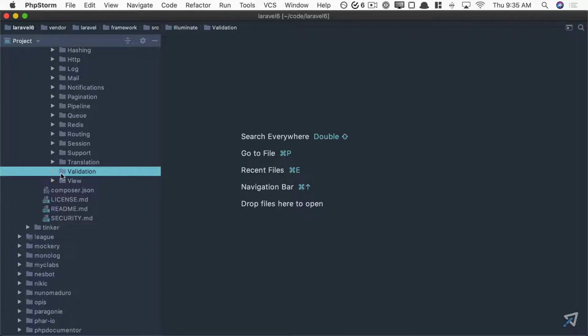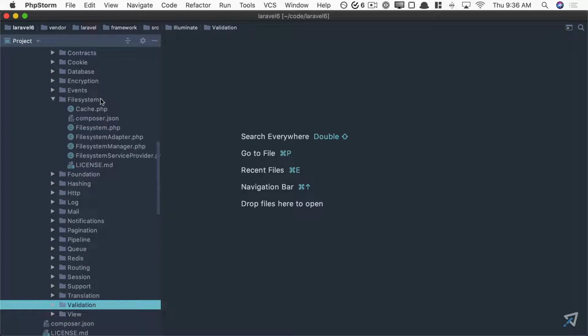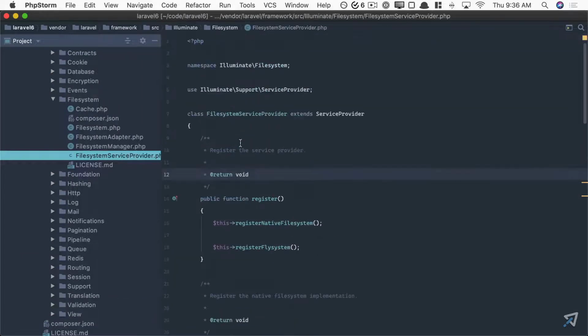Well, it's kind of what it sounds like. It provides a service to the framework. And as part of that, it may need to register keys in the service container, or it might need to trigger some functionality after the framework has been booted. So for example, let's stick with file system. Let's see what this one does.